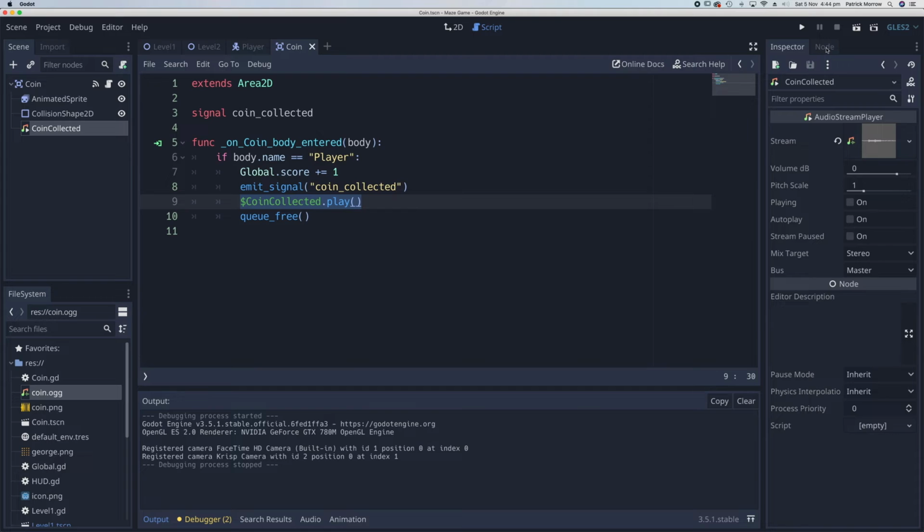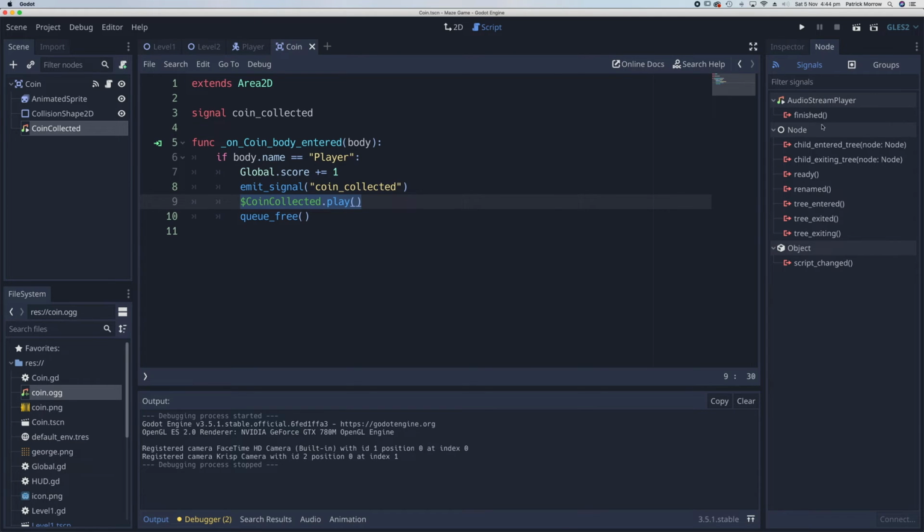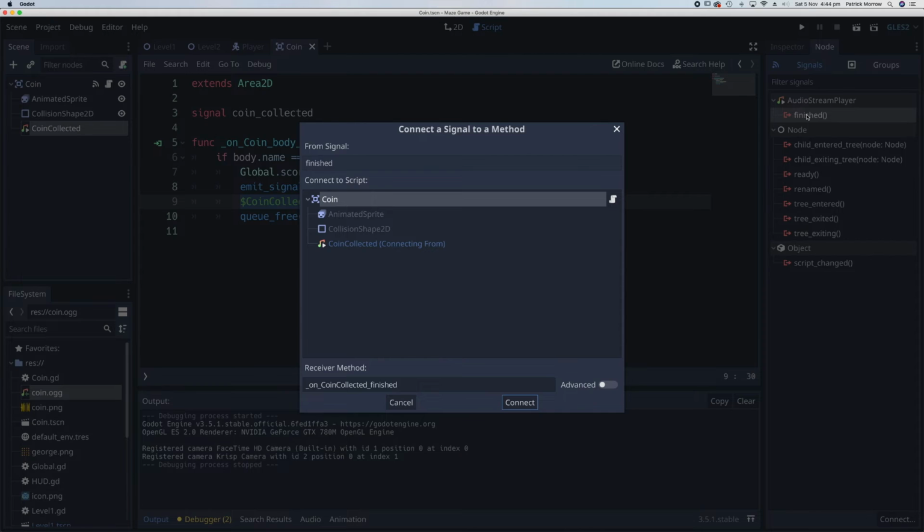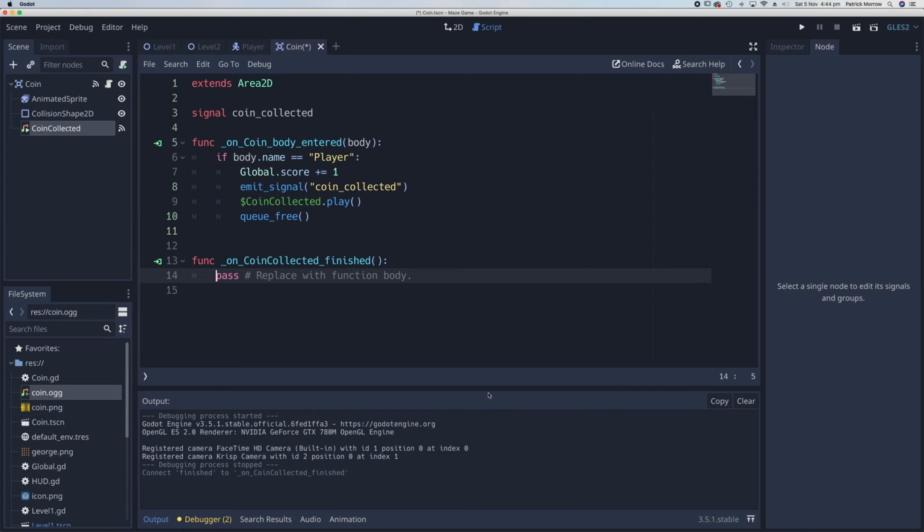In the node tab here, you can see we've got this audio stream player with finished. So we can send a signal when the audio has finished playing. So I'm going to double click on that, send this signal to the coin script. It's called on coin collected finished. That's okay. Click connect. And there's the signal being passed here. We can see this little link and we'll grab that queue free. We'll just cut it from there and we'll just paste it into here. So the audio will play. Once that's finished, we're sending a signal and then we can remove the coin.